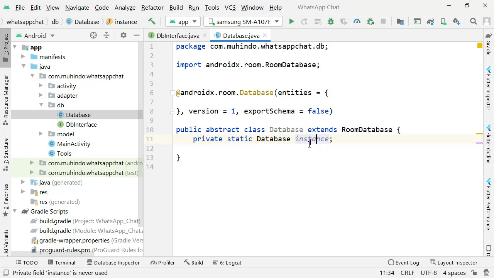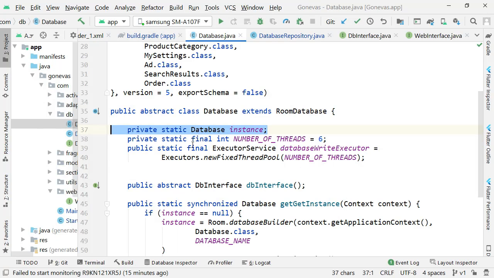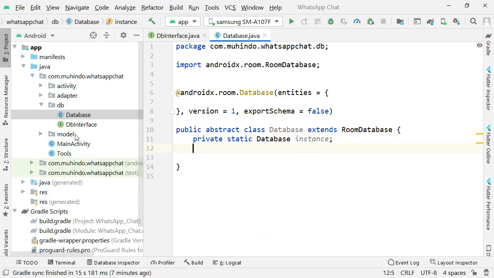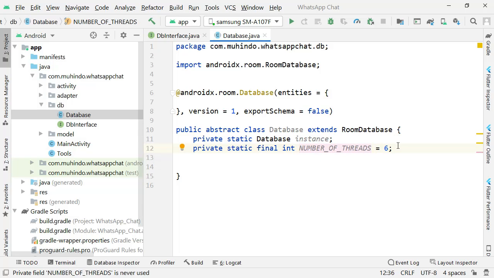As you can see here, we call it instance. After doing that, then we come and create the number of threads, the maximum threads. So this is just a constant line, the number of maximum threads. So these are the number of maximum threads, the number of operations that can be executed in this database per time. So you can leave them at 6, the one that is recommended. It's just simply an integer, a static integer of 6.